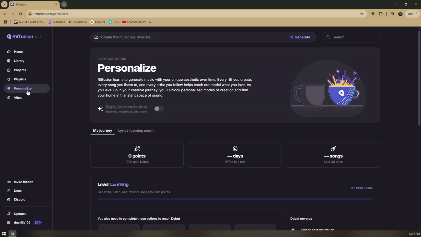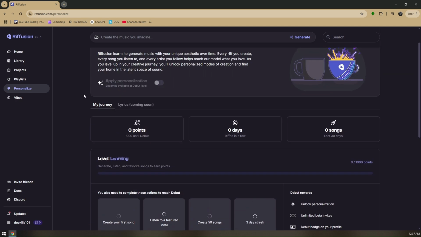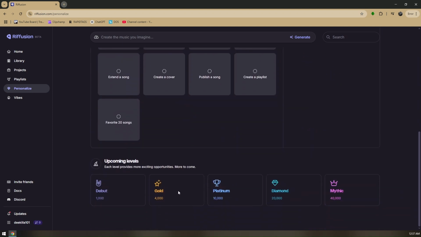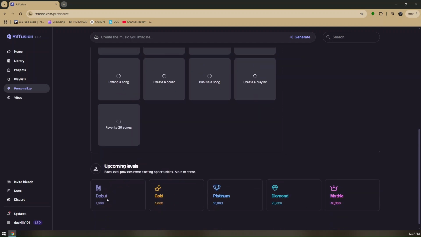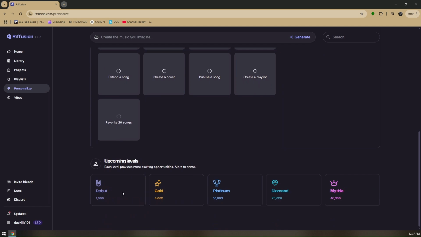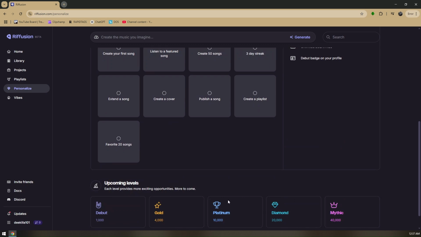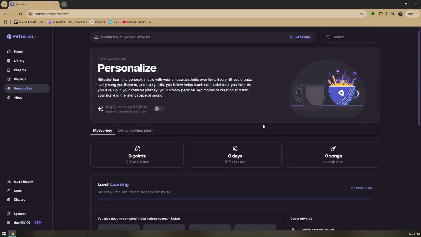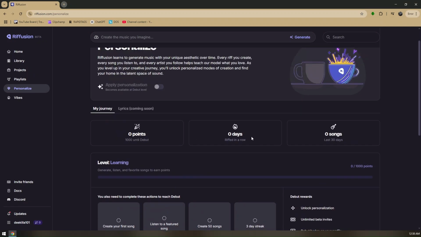Now, the next thing is going to be the personalized. So this is actually the new update, which is the Fuzz 0.8. So we can apply personalization, and it becomes available at debut level. So debut level is going to be right here. Debut level is the very first level, level 1, so it needs at least 1,000 points for us to reach the debut level. And then we have gold, platinum, diamond, and mythic. So these are the default points, based on how often we use this platform right here. So we can try to accumulate points.